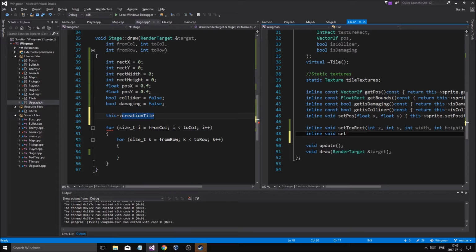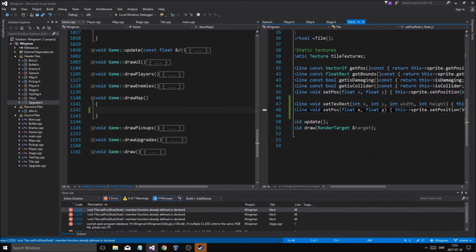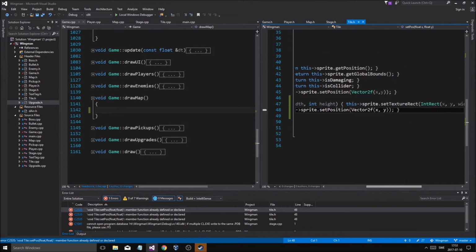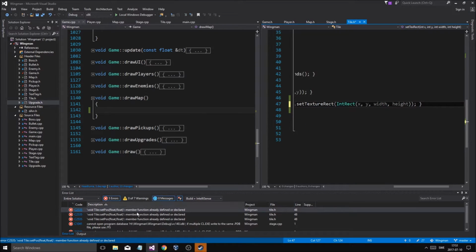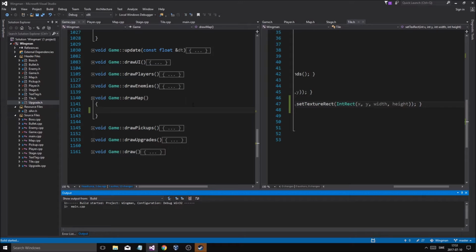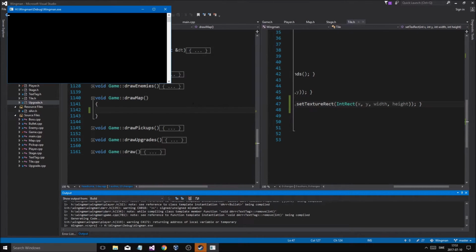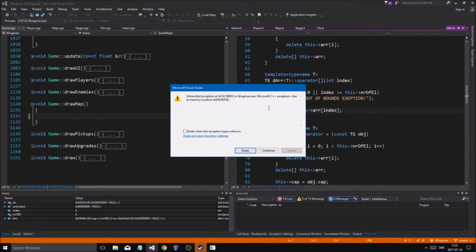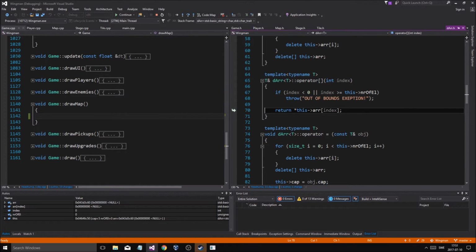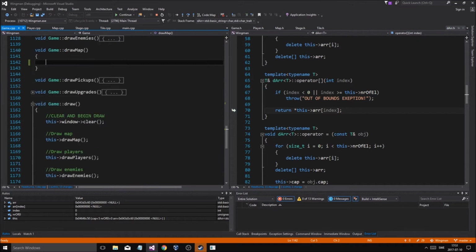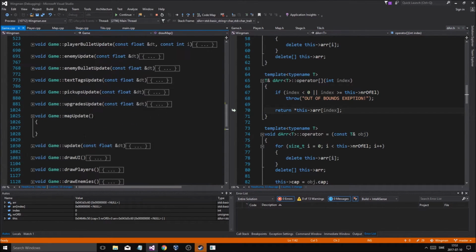Inline void set pos. Oh wow, I'm so freaking dumb, dude. I mean, I know you guys saw that, so you're like, what's this guy doing? He's dumb. Sometimes I'm dumb, but I'm just gonna make sure I created all those. Oh god, RIP life. Did I try to go through something that didn't work?